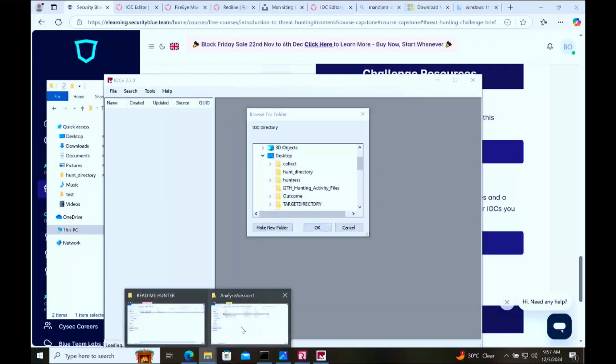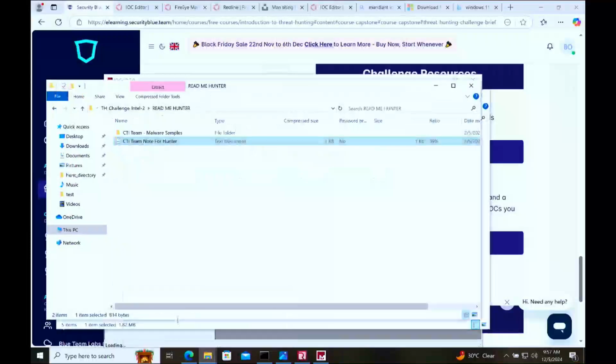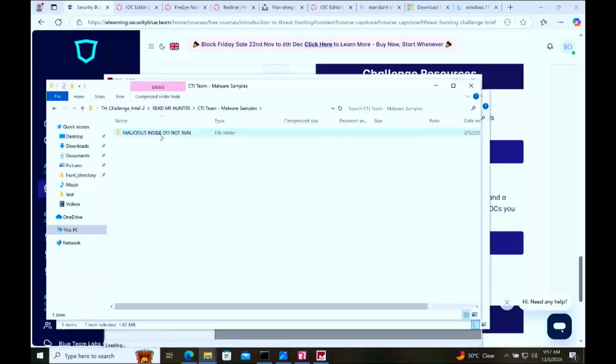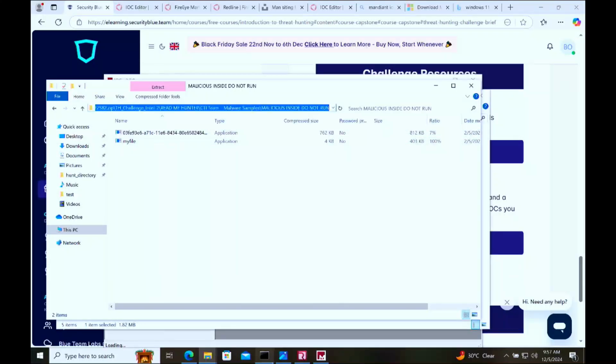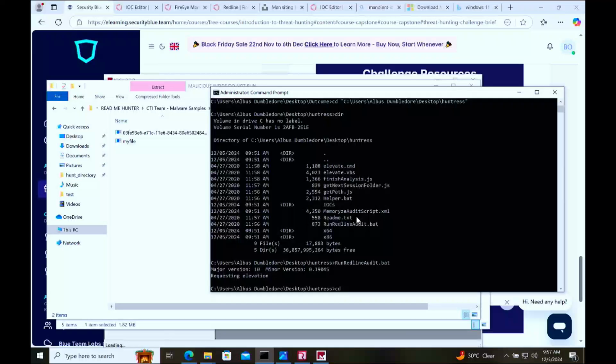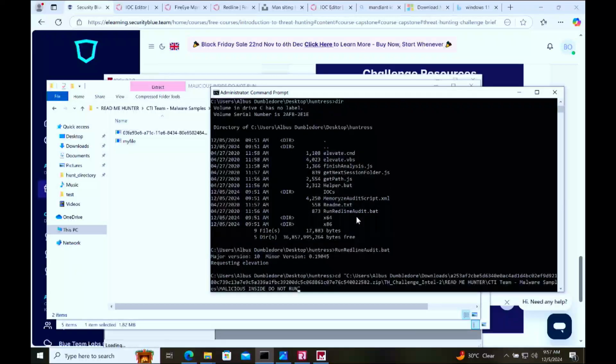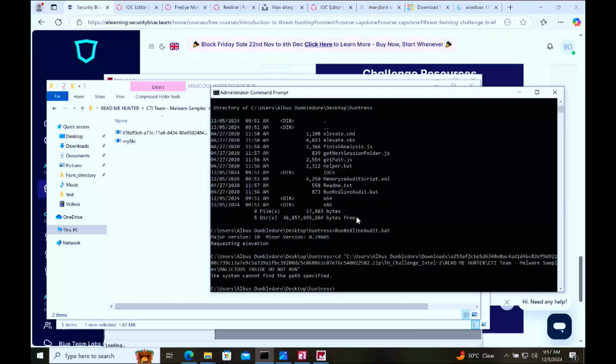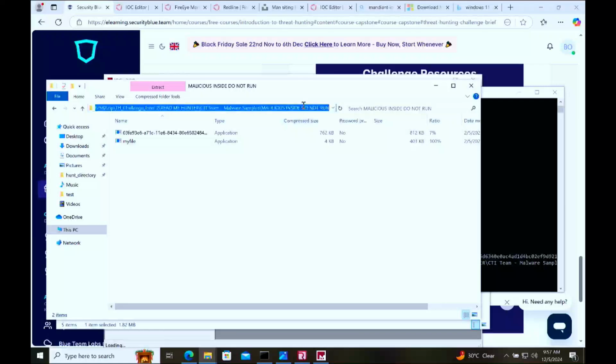Let me check the other malware samples. Do not run, right? These are both of them. So if I came here and navigated here, I'm doing all this for you. It's not making me run them. Okay, that's because I've not extracted them yet.